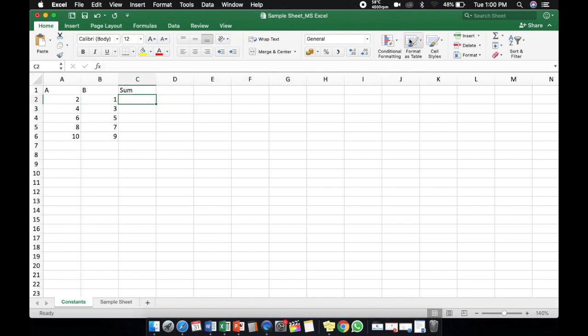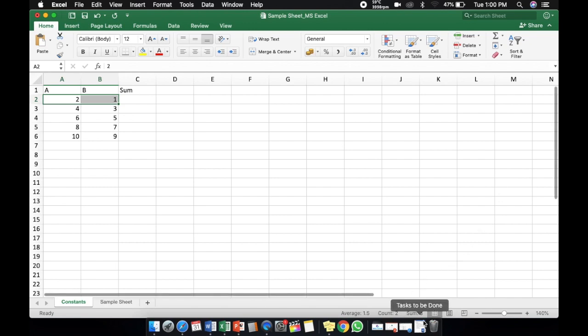I am supposed to find the sum of A and B. So in how many ways can you find the sum of A and B? This is a very simple number, 2 and 1. A is 2 and B is 1. So here if you look at the bottom, you can actually find the sum. So the sum over here is 3.